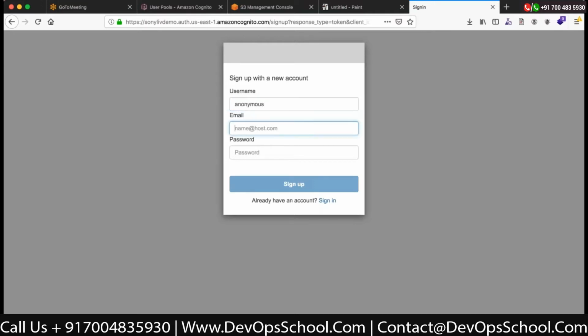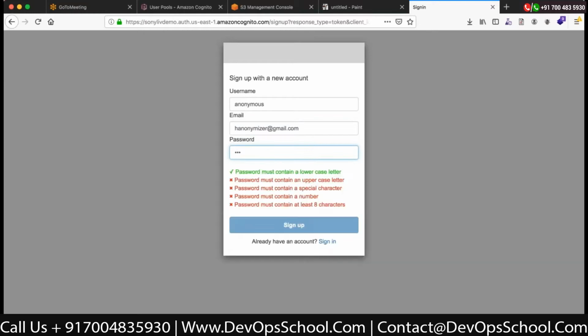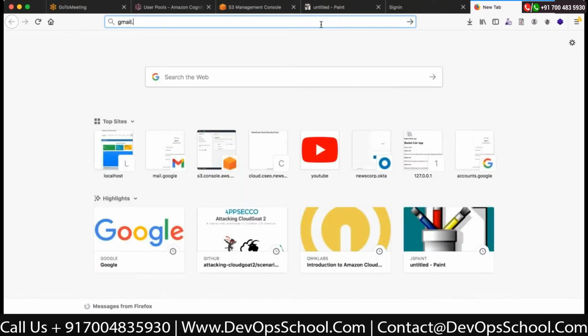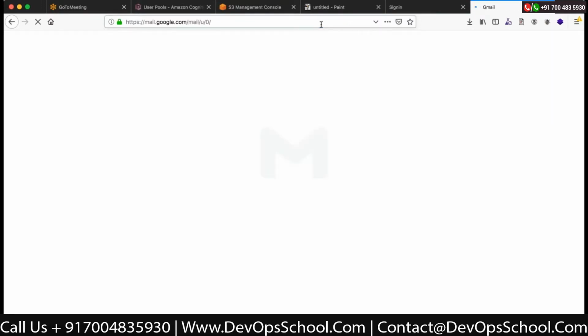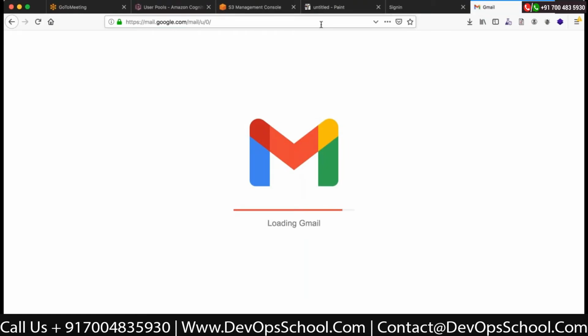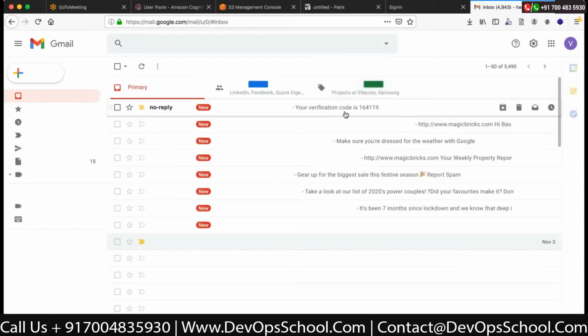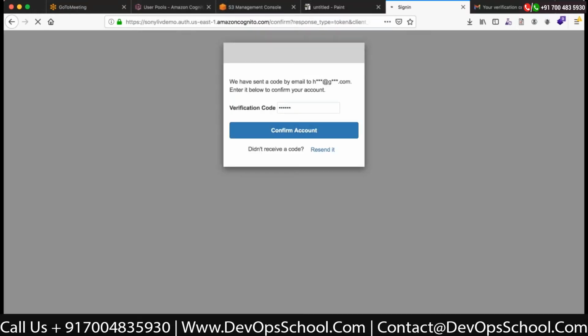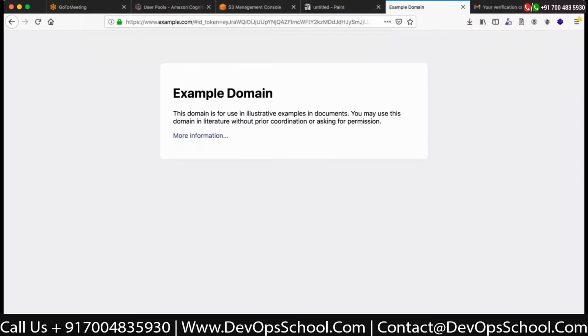Anonymous. Let me go to my email address to see this. Right, so you have a verification code, 1641119. So I'll go back and write it down over here. 1641119. Right, so once we are logged in, we are redirected to example.com.